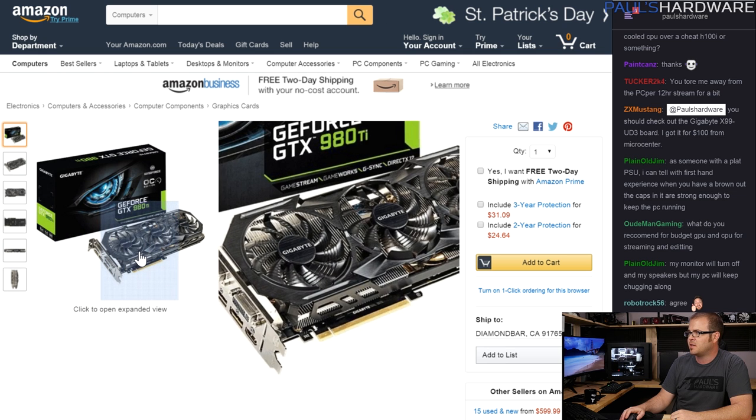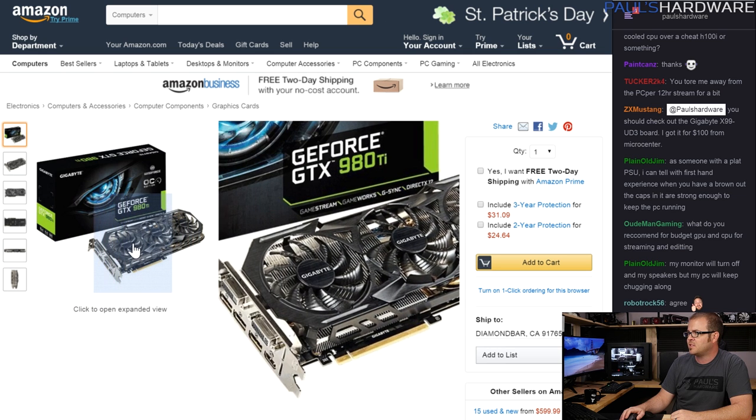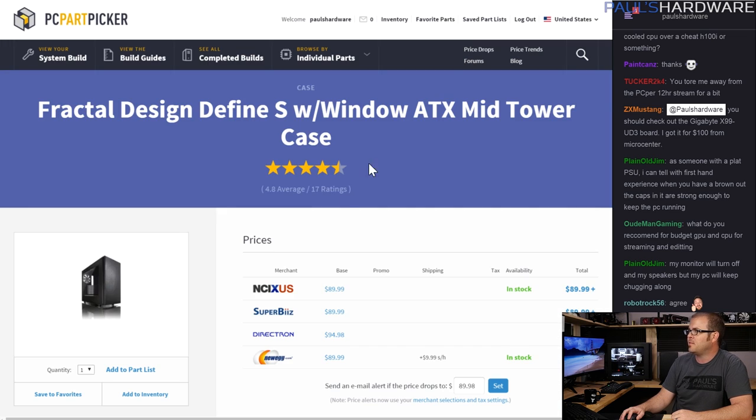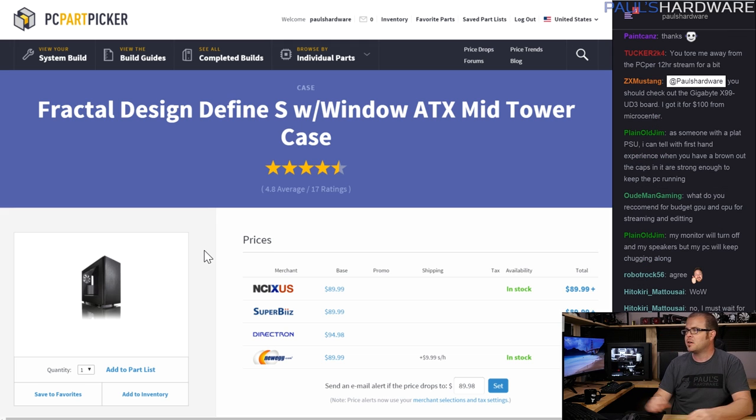And it's a very nice card. It's got the 3X cooler on it, stays nice and chilly, and you'd probably be able to get a pretty nice overclock out of that as well. Again, this will outperform that Fury in, by and large, most situations, which is why you're going to get more GPU power with this build. You'll get more CPU power with the other build.